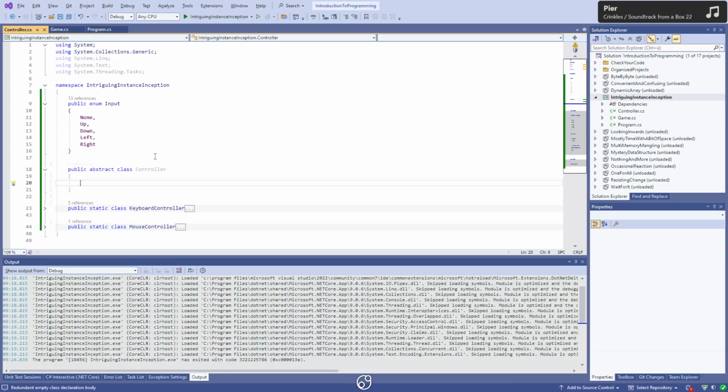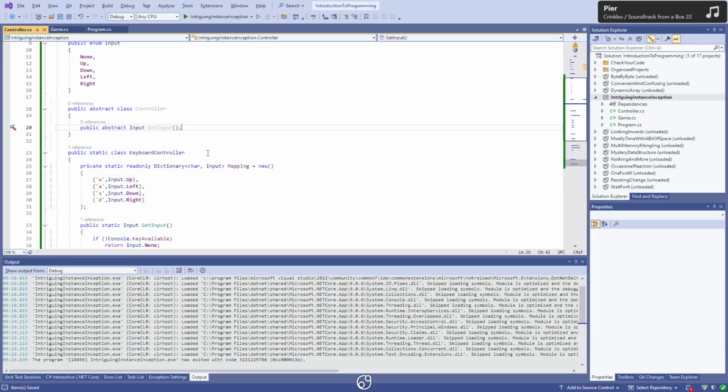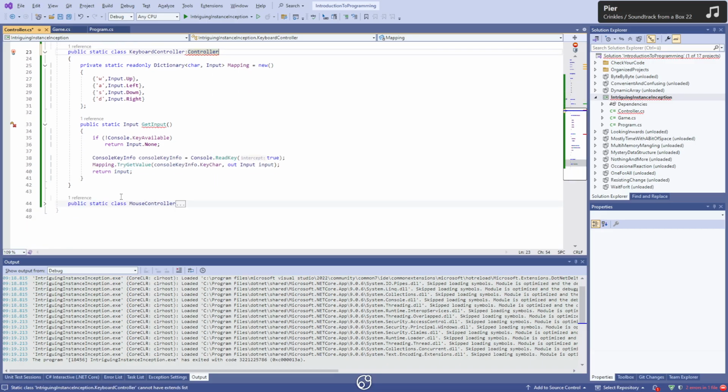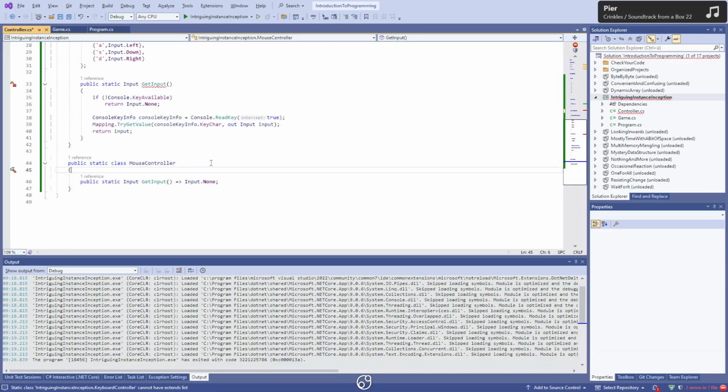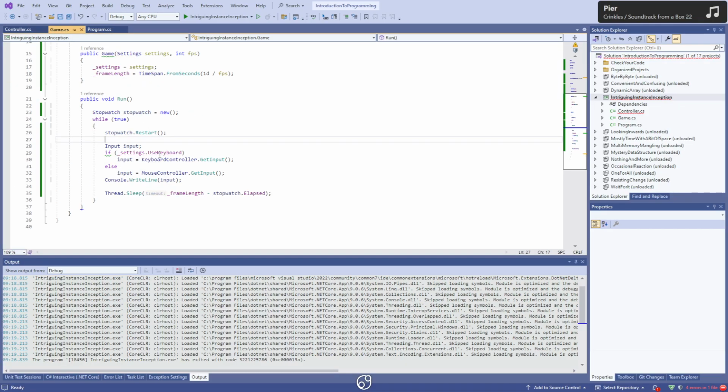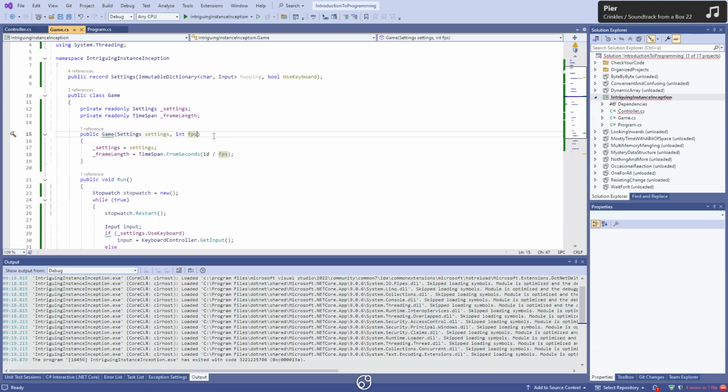Like that. Which will have public abstract input, get input. Right. And keyboard controller can now inherit from controller. Okay, let's quickly ignore that there's an error, at least for now. And this one as well. And game can now just receive from me a controller.